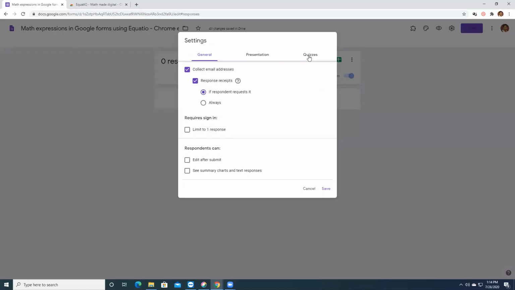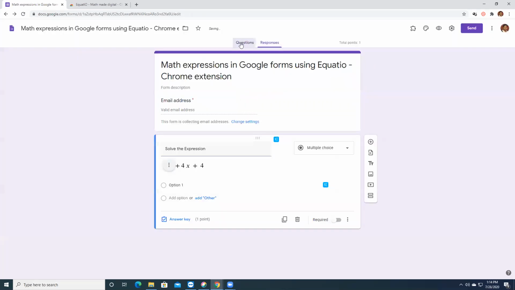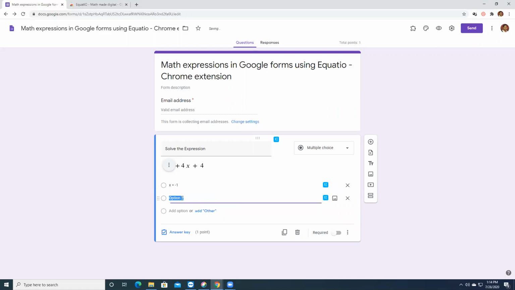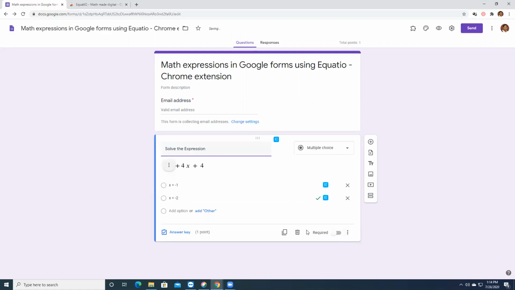Go to settings, make it a quiz. All right, come back to your questions. Okay, so let's give the options. I guess this is x plus 2 whole square. So x is equal to -1. x is equal to -2. This is just for our understanding. So answer key, x is equal to -2. Done. Okay, no problem.